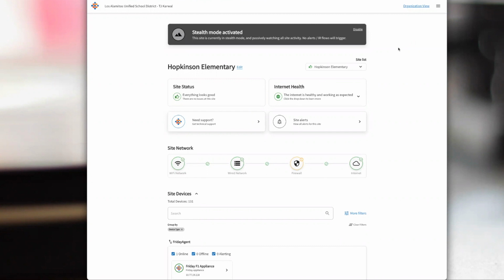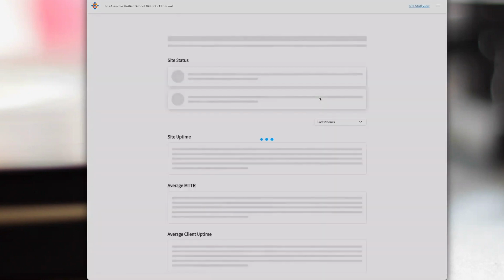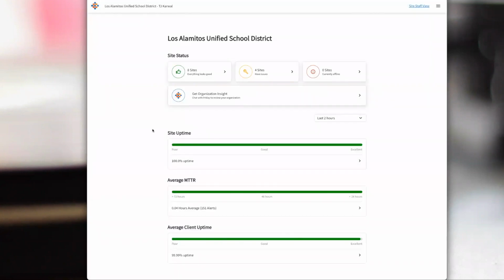Okay, so that's the site status view. Let's take a look at the other view here, the organization view or the operations view as we were looking at it before. I'll click on the operations view here. And this page, as mentioned, was made to give a very good high-level view of what the site health or the organization health looks like at a glance.